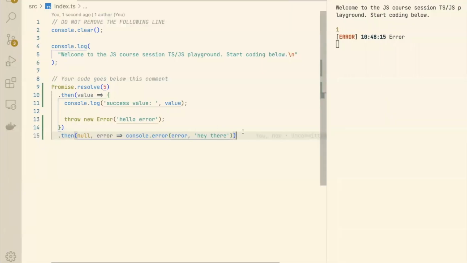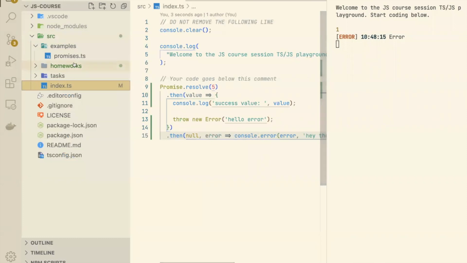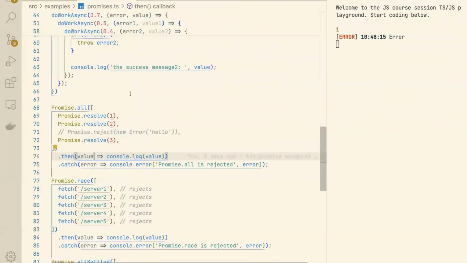Okay. Also, if you recall, I think it was not the last session, but maybe the first one, maybe the last one. Let me go to these promises.